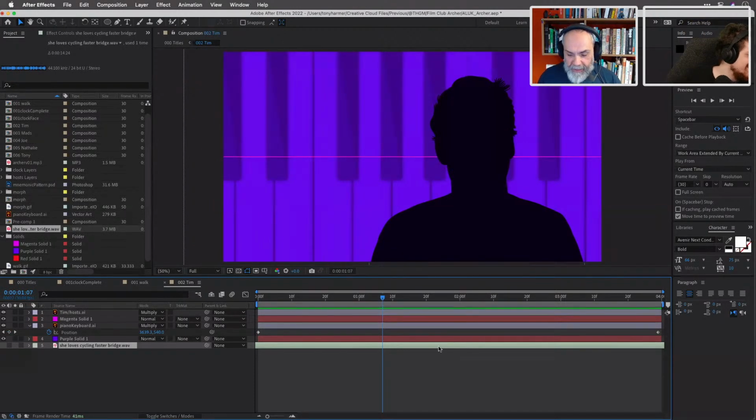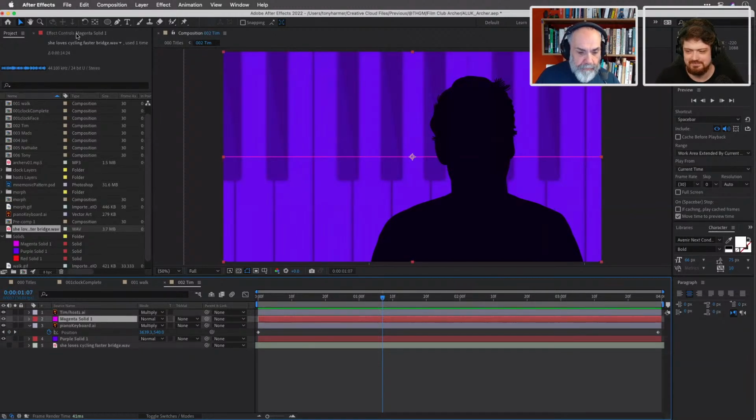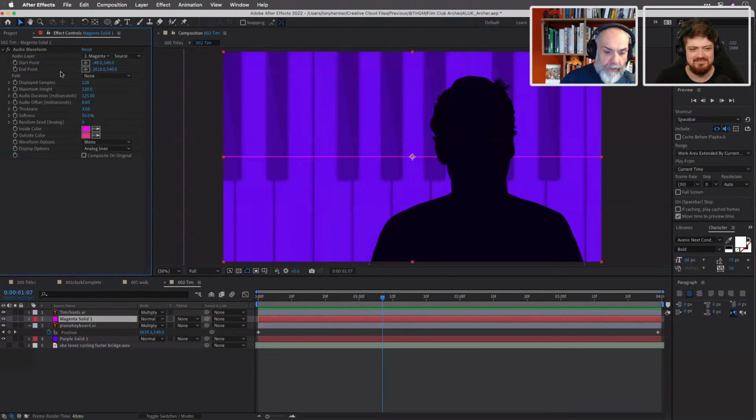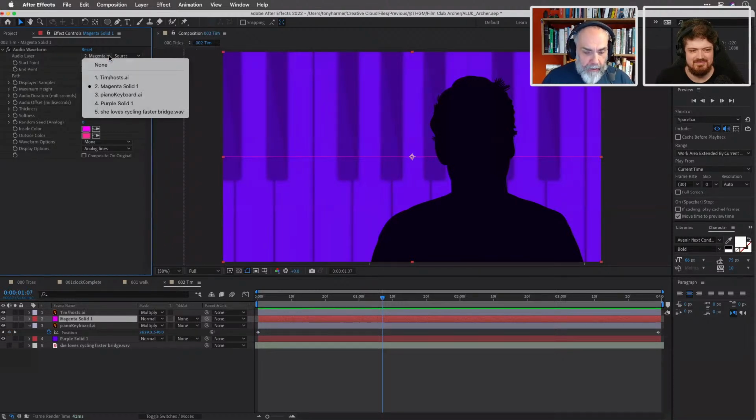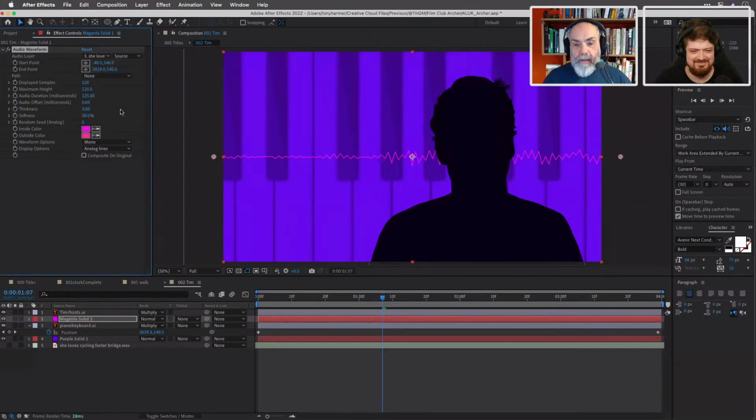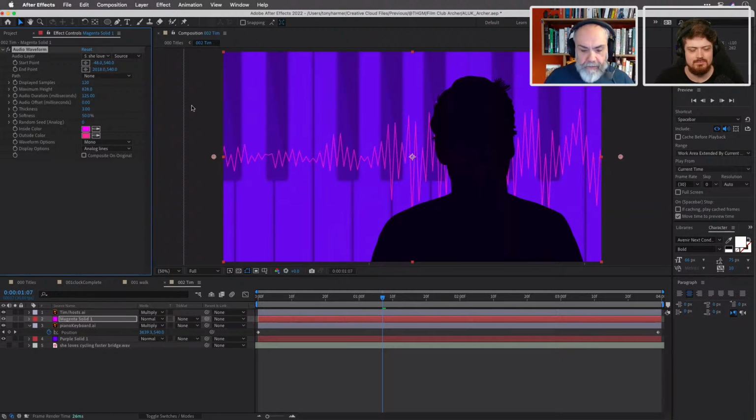I may need to move the audio on a little bit, though, just to see what sort of waveform we get. Because this effect, if I go to the effect controls now for the audio waveform, you've got to give it something to work with. So it says, where's my audio coming from? So I can do She Loves Cycling Faster Bridge. And you can see immediately we're getting a bit of a waveform in there. The start point and end point are fine. I've already moved those. The maximum height, I'm going to increase that. So along here, I'm also going to change the thickness of the line.